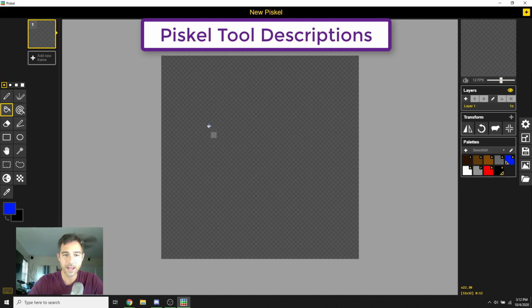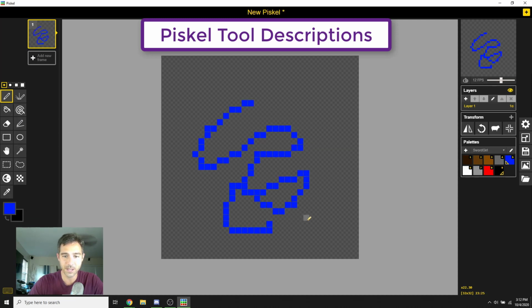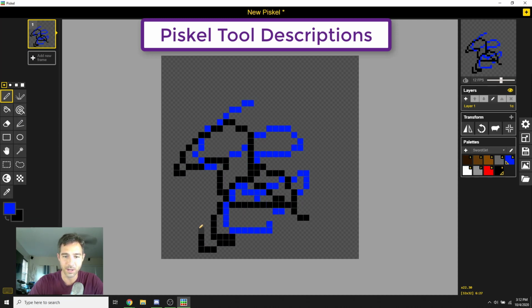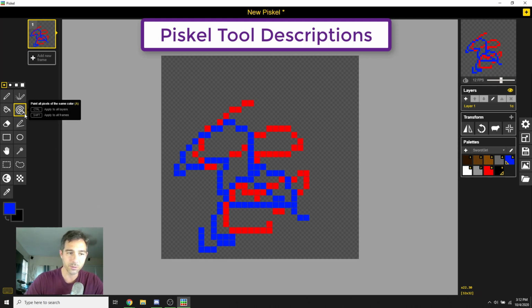Or let's say I've got a bunch of pixels here and a bunch of pixels here, right? If I use this tool, it paints all of the pixels the same color. So I can change all of these to red, or I can change all of these to blue, which is really nice. And also, if you hover over these tools, you can see really easily what exactly is going on, or what the different tool functions are.